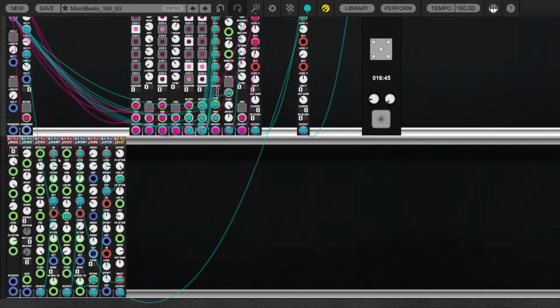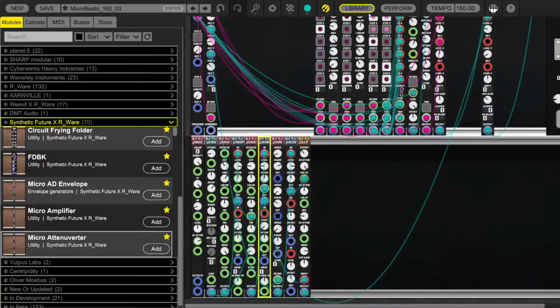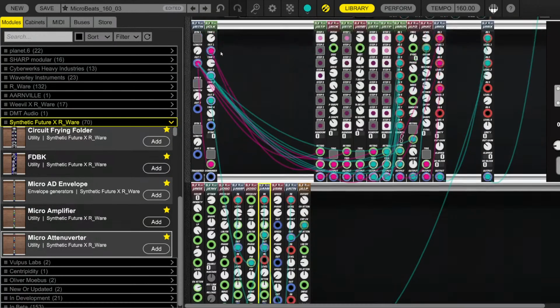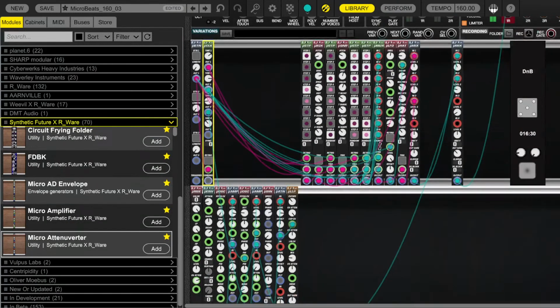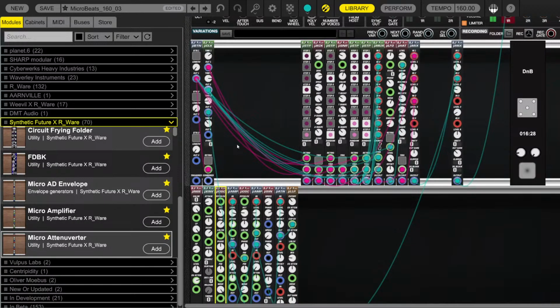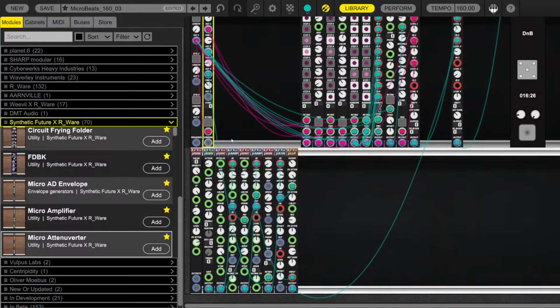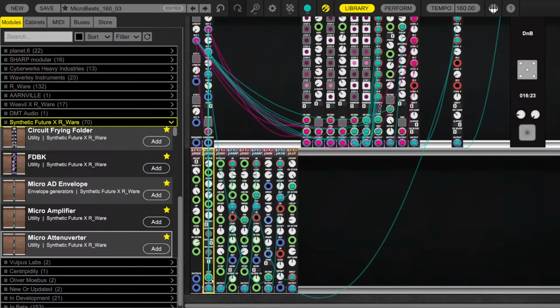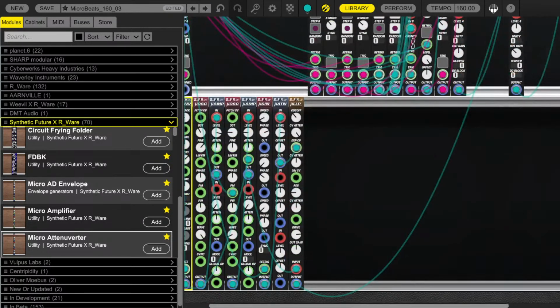Okay, that's a pretty boring pattern so far. We need to get some more action going in here. Let's take our 8th pulse into this gate input.